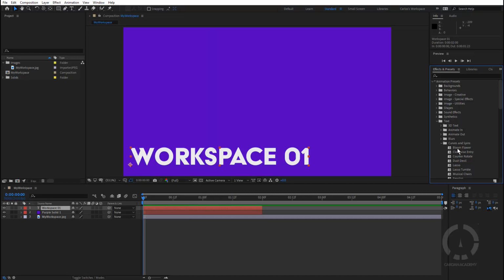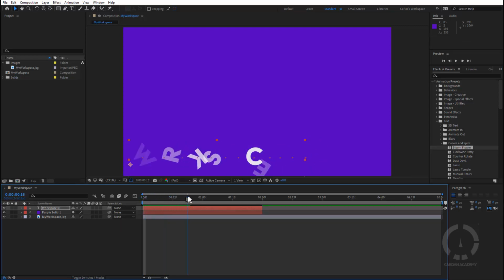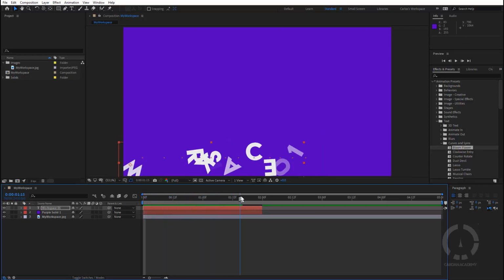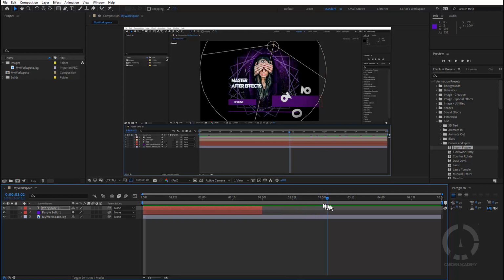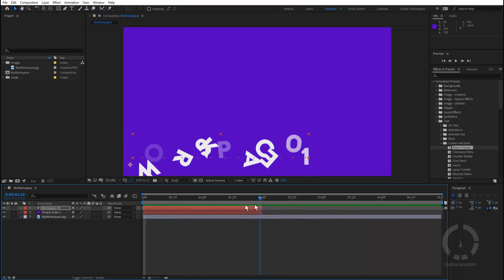And for example, let's take this one called Bloom Flower. I'm going to take it. I'm going to place it on top of my workspace 01. And that's what I'm going to get. So I'm going to get an animation, and you can see that it says Workspace. And then it's going to change into the actual object that I'm going to be using. I don't really care about the duration right now of this.